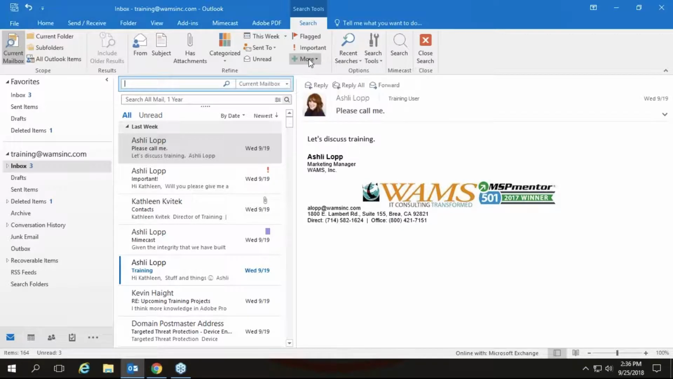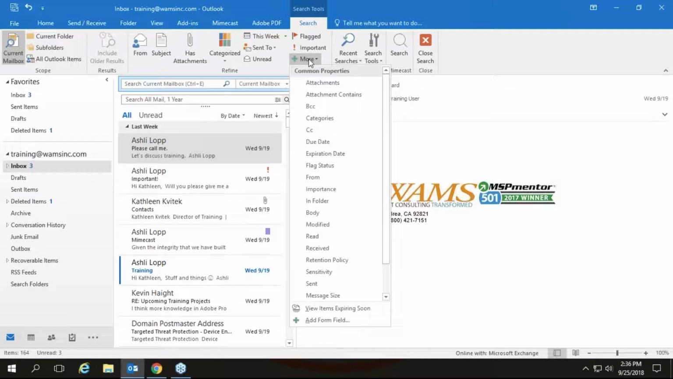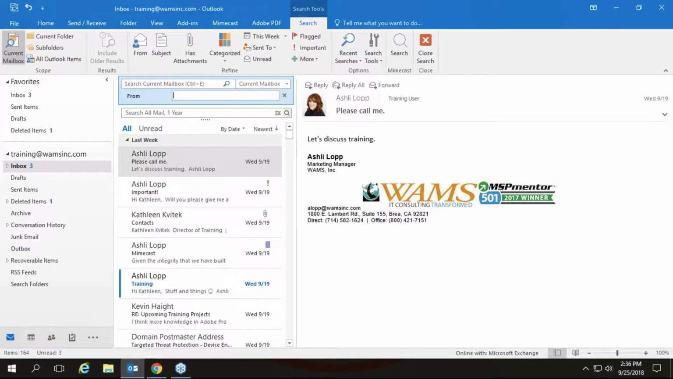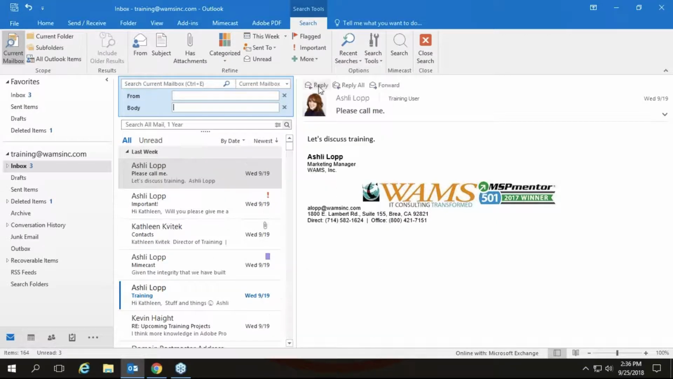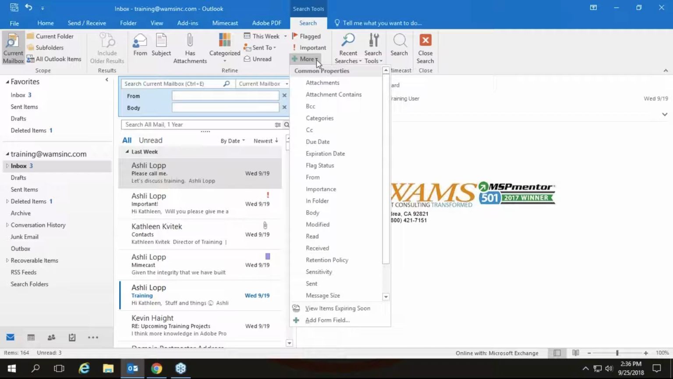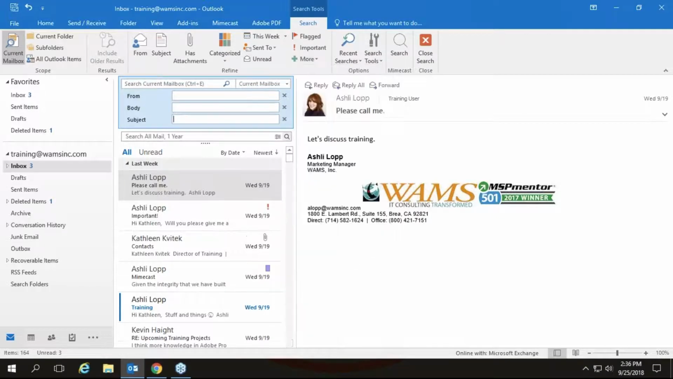You will have the More button available to you. And then on the More drop-down menu, you can add whatever search criteria you want. And once you add the extra fields, they will be there for you anytime you click in the search mailbox field. So I'm going to click from, and then I'm going to go back to More and click Body, and then I will choose subject as an option. You, of course, can pick anything you like, but those are the three that I tend to use most often.